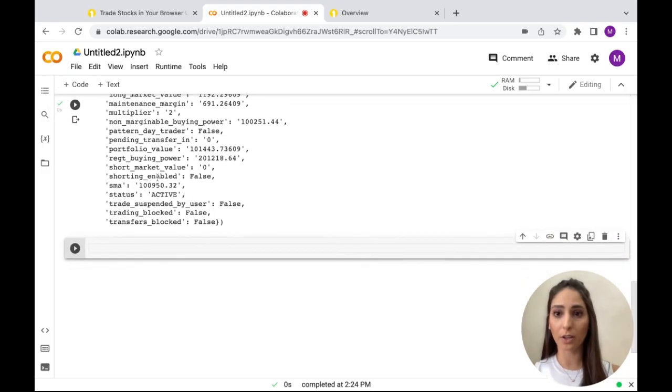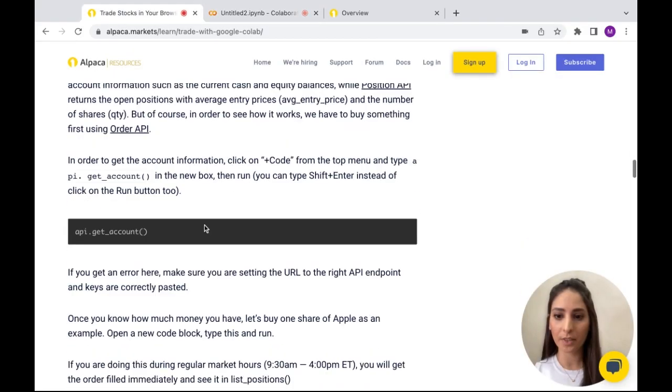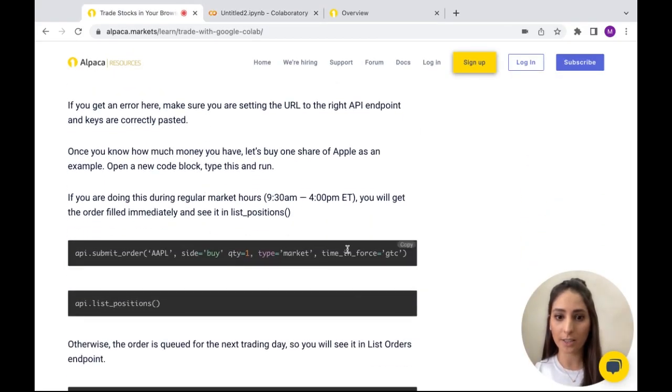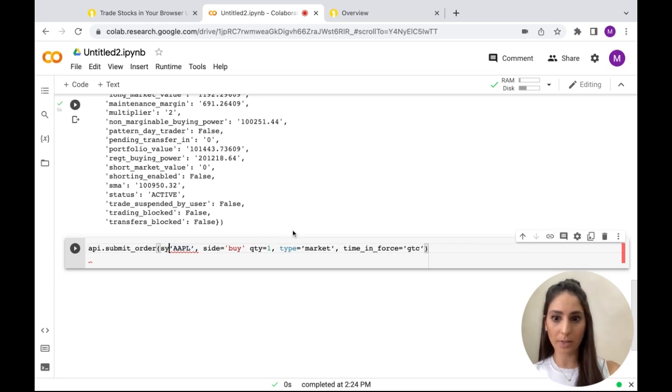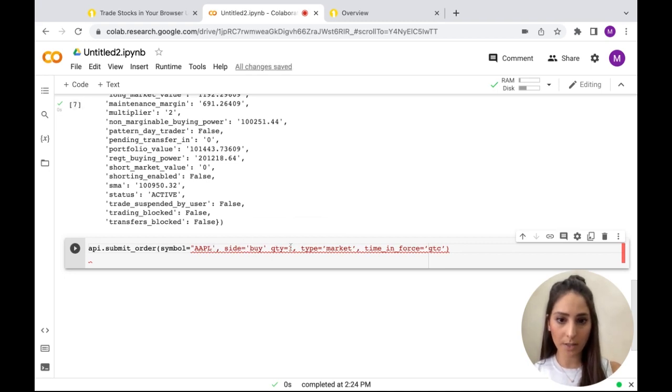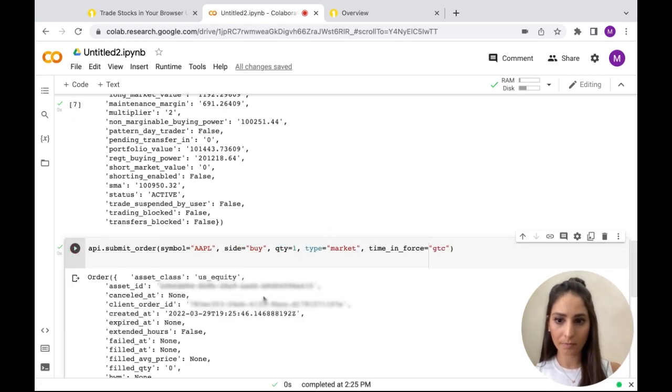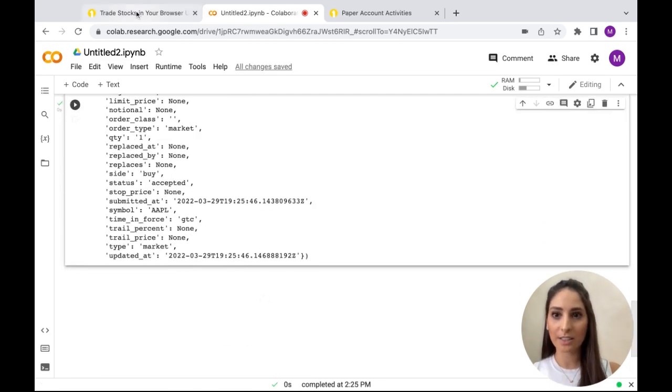Now we're going to go to another code block and we're going to submit an order. Okay. So let me change this a little bit. So we're going to do symbol. We're going to do Apple and we want to buy this. We want to buy quantity, side, and time in force, good till cancel. Perfect. So, okay, I did one stock.